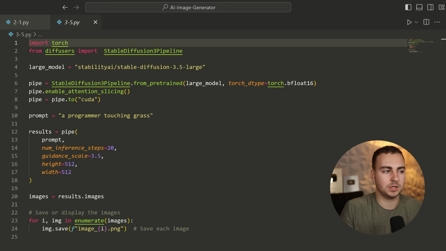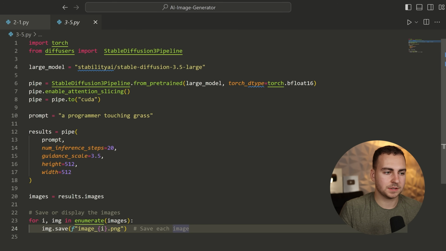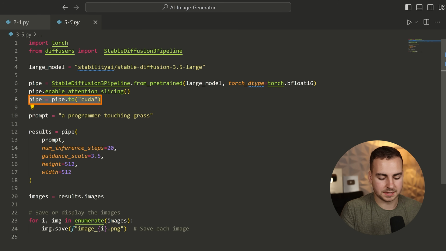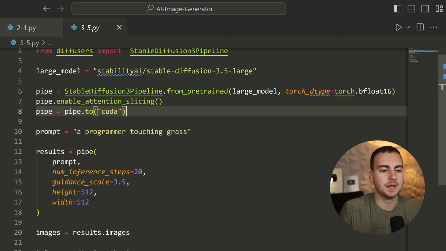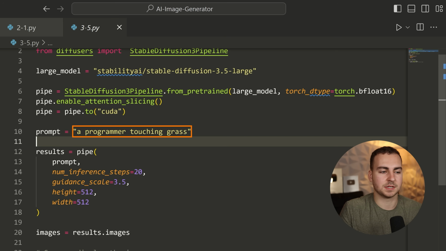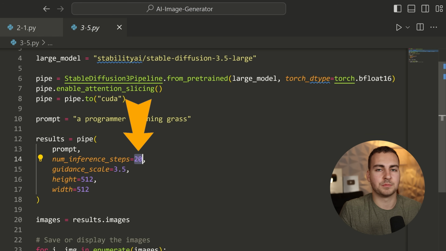But if you want to use the really good model that generates really high quality images, you want to run the 3.5 script. Now, same thing in this script, you can change from CUDA to say CPU if you're using CPU, but it's going to take a really long time. And you can change the prompt. In this case, I just have the prompt as a programmer touching grass. And then you can adjust the number of inference steps if you want to make this be slower or faster and adjust the performance.